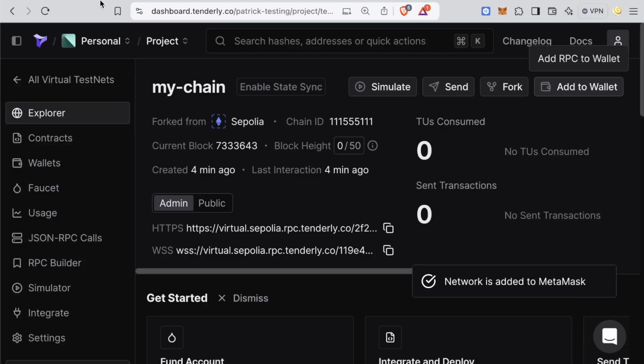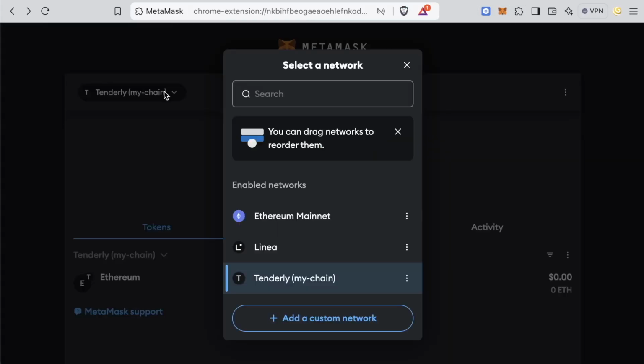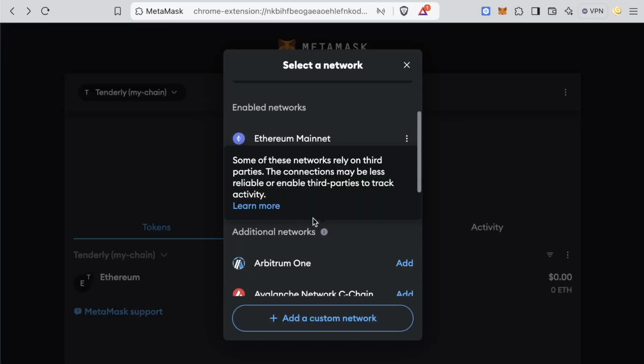And now if we go back to our MetaMask, either in our browser or in our browser extension here, you can see we've added a new chain.